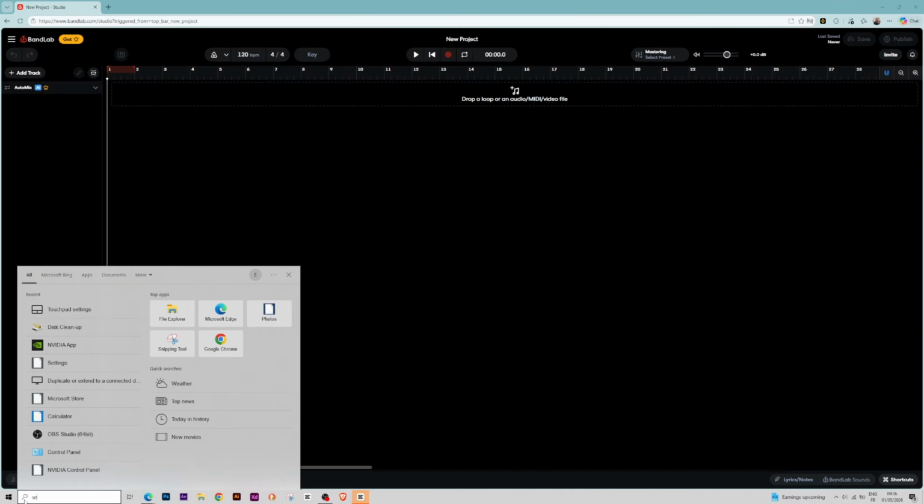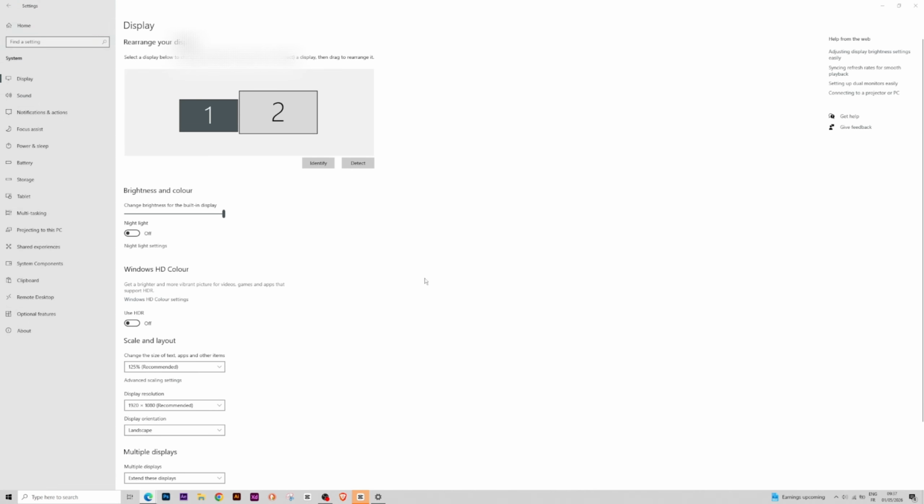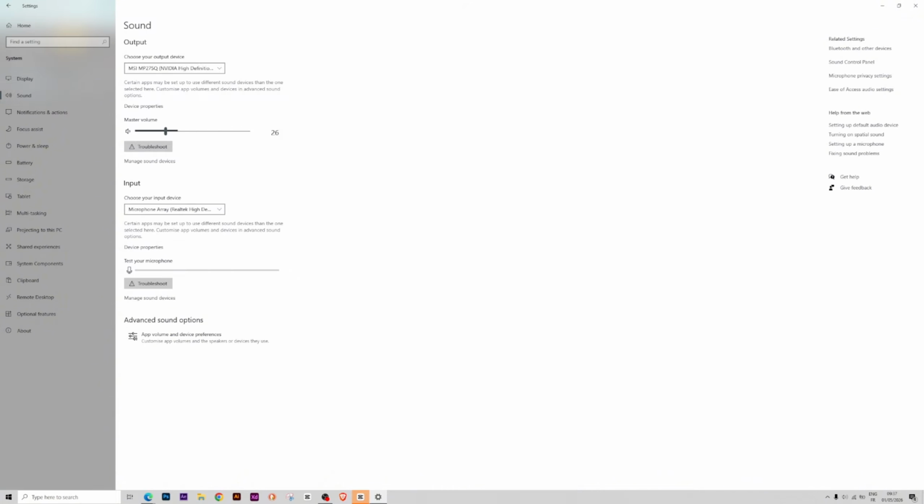Then once you've done that, let's head into Settings. So click on your Windows, then type in Settings. So head into System Settings. Then from here, click into System on the System tab. Then click on Sound. Then from here, it will say Output and Input.